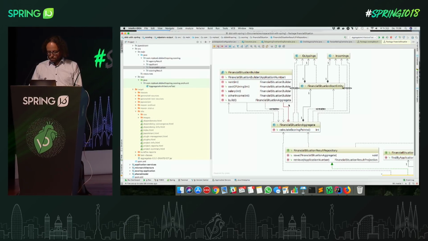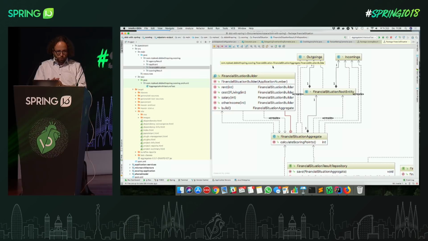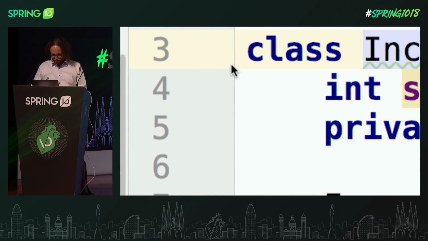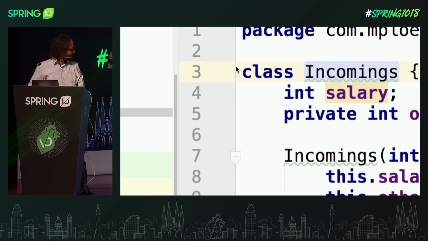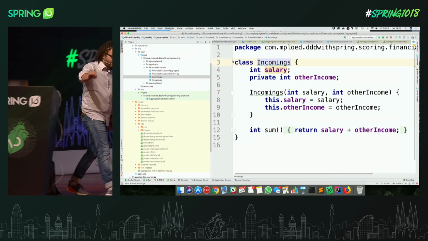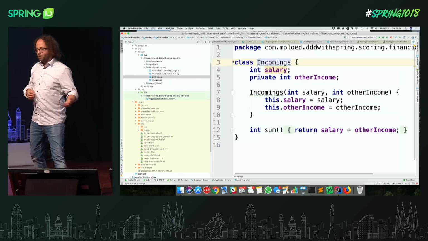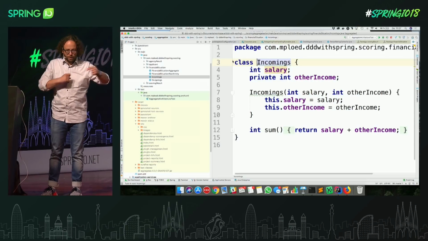You see, outgoings are not visible on a public level. Incomings are not visible on a public level. The financial situation root entity is not visible on a public level. They are hidden. How do I do that? Not every class has to be publicly visible. You can work with package protections on a class level. So no one from the outside of that package can mess around with these things.